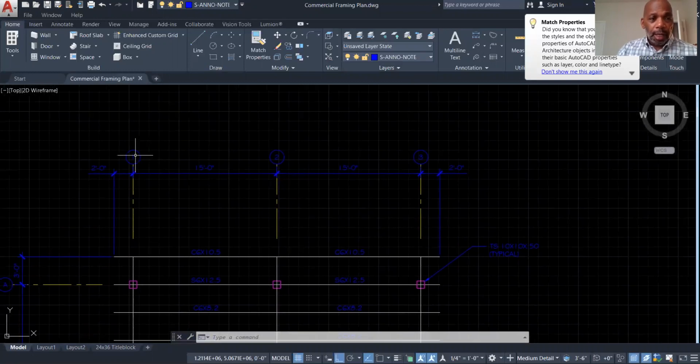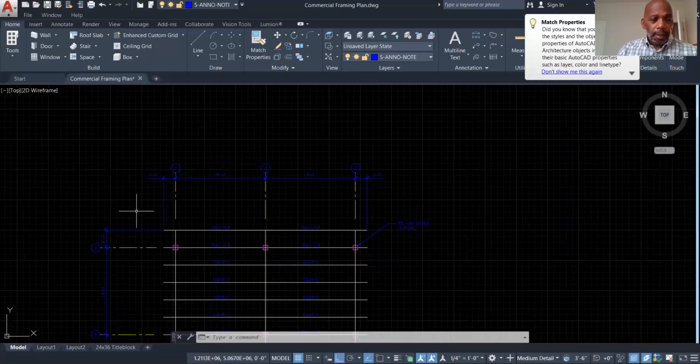Also the column reference bubbles, also on the S annotate layer. All right, and then if I select one of the dimensions, you can see that all of these dimensions are on the S annotate layer.